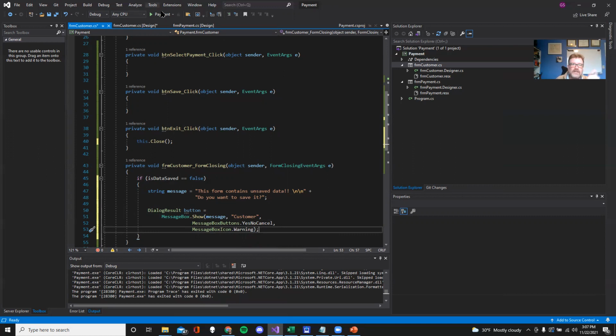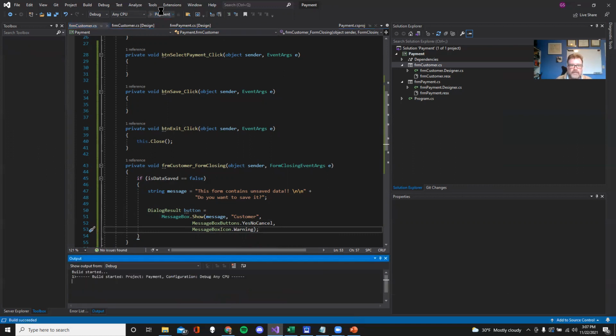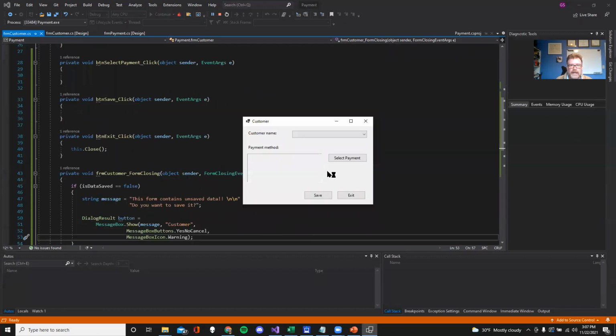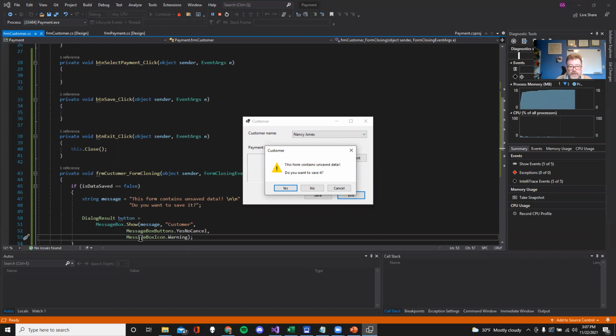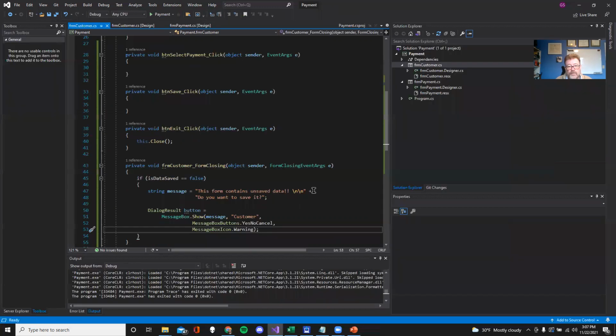So I tell you what, let's just run this, because we just added a crap ton of code here. I'm going to go that, and we're going to go exit. It's got unsaved data. Do you want to save it? So that's coming from the message. The yes, no, cancel is coming from this property. This icon here is coming from warning. And it doesn't really matter what I say at this point. It's just now going to exit. All right, good deal. So now we go on to the next thing.